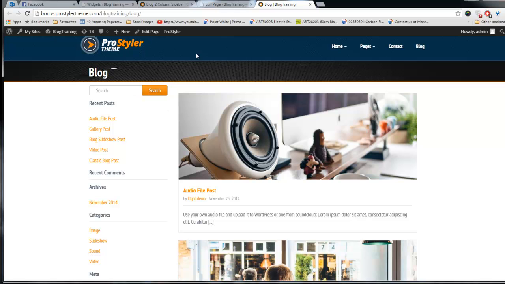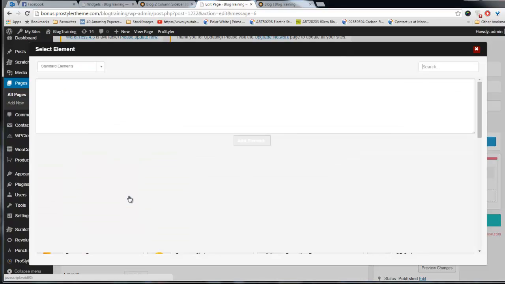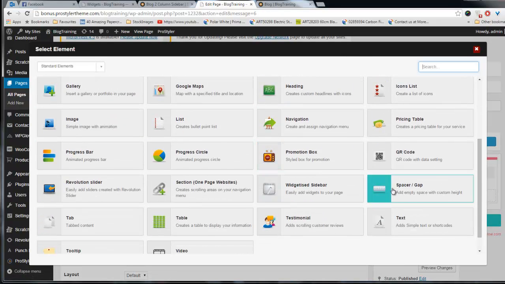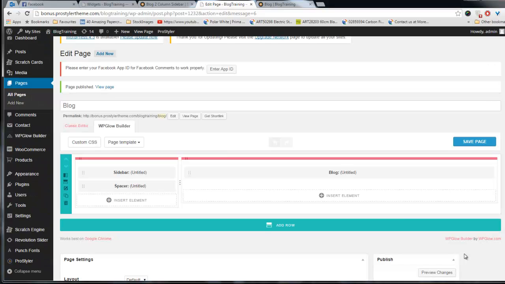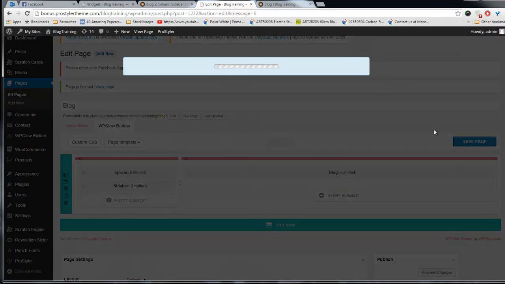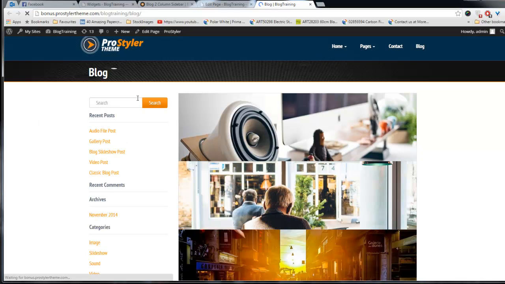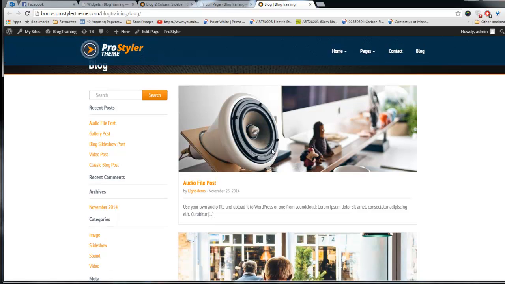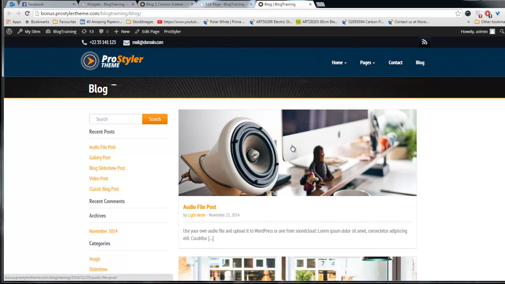Now if your sidebar is really far up, we can do another thing. Back into our page, insert element, the spacer gap element, and we'll set it to 20. Select save, and then just drag it above the sidebar. Save the page, refresh. There you go, you can see it's now being pushed down so it's not as cramped.